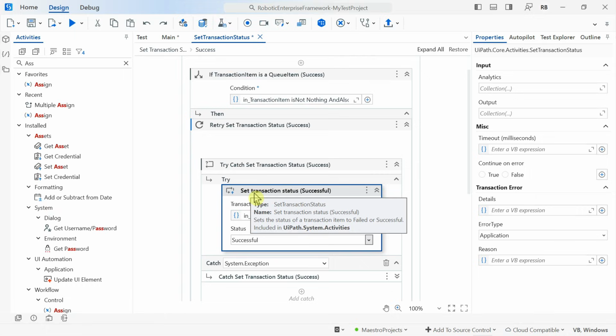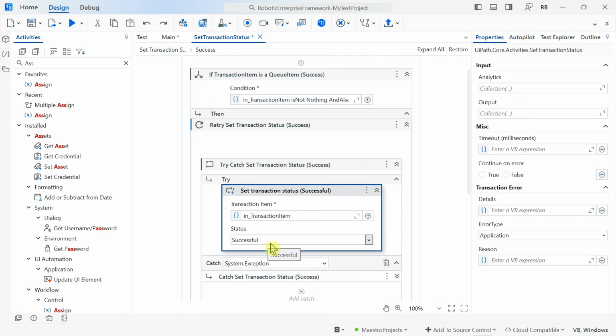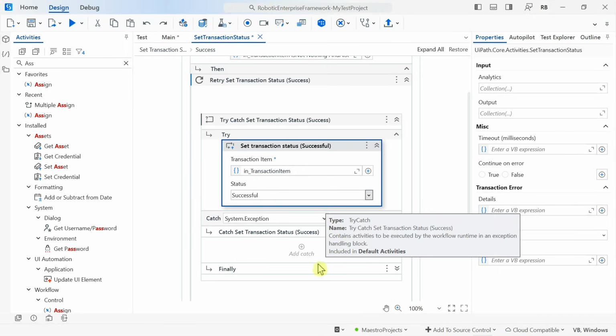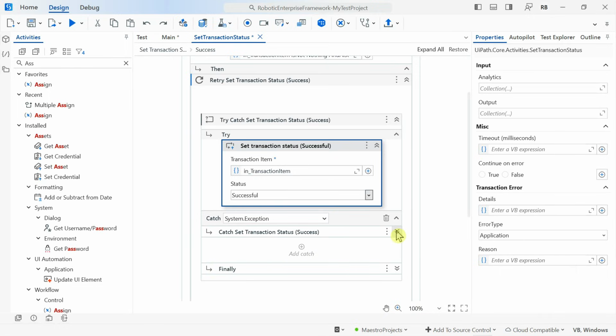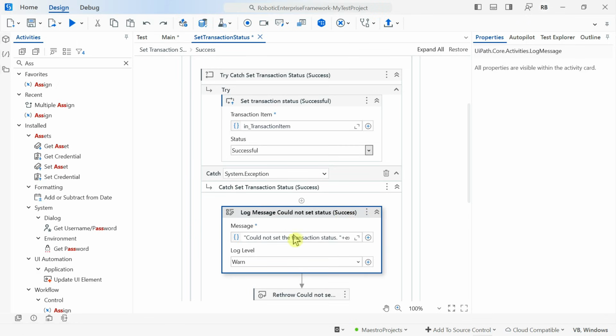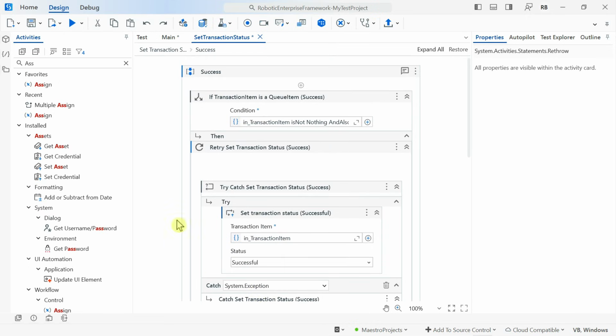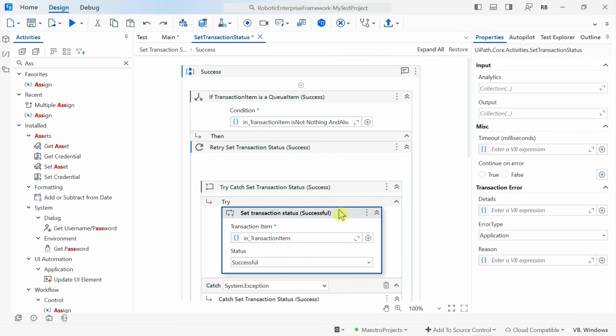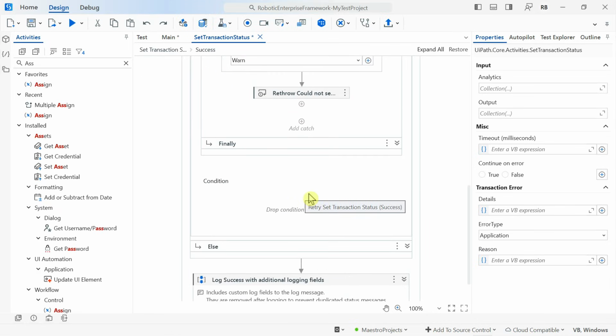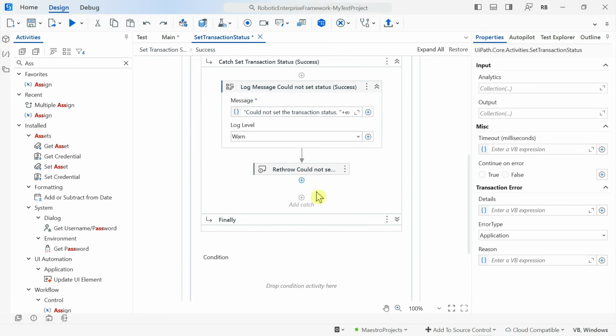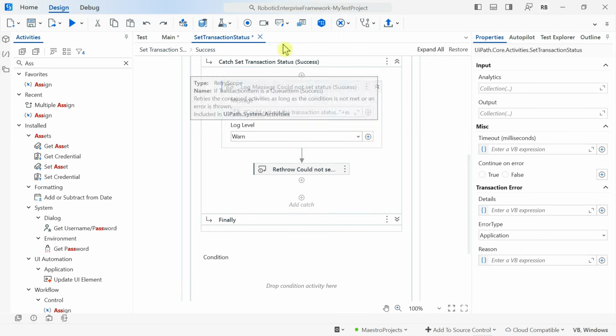This is the very important activity called set transaction status, which is an orchestrator activity for the queue where the transaction item would be marked as successful. While doing this, if there are any kind of exceptions, then you have the catch section. And the catch section is going to log it, could not set the transaction status with the required message. And then it is going to rethrow this error so that the retry would try once again to set the transaction. If the second time also it fails, then it is going to log it. Okay, it has failed, then it will come out of it. It could not set and it will come out of the retry block.